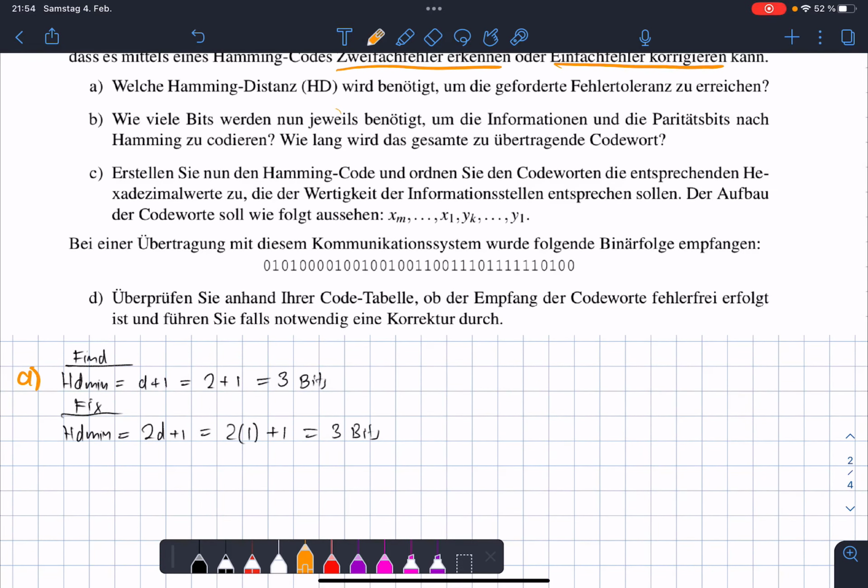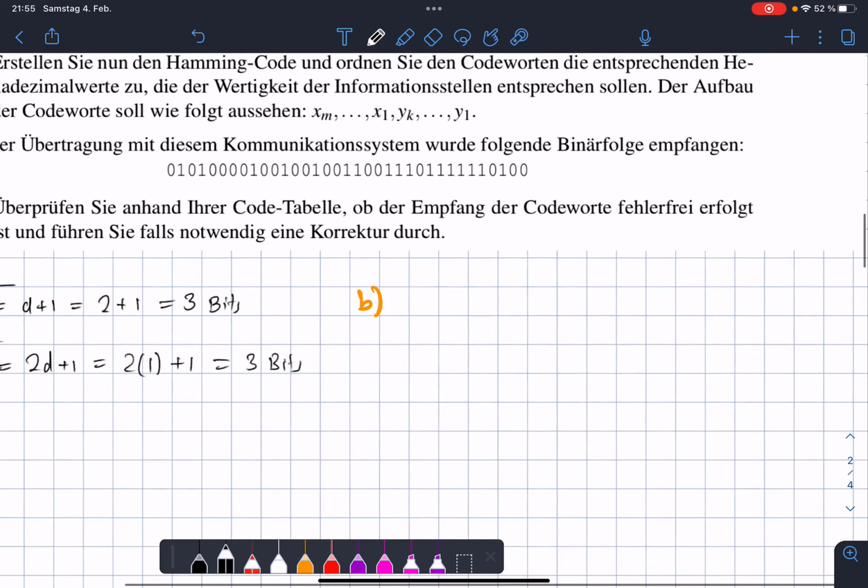Wie viele Bits werden nun jeweils benötigt, um die Informationen und die Paritätsbits nach Hamming zu codieren? Wie lang wird das gesamte übertragende Codewort? It's pretty simple. We know that we have a hexadecimal value, right? Hexadecimal values always have 4 bits. For example, if we have F, which is 15, this would be represented in binary as so. So this means we have 4 bits for hexadecimal numbers. So we can say hex is equal to 4 bits, right?